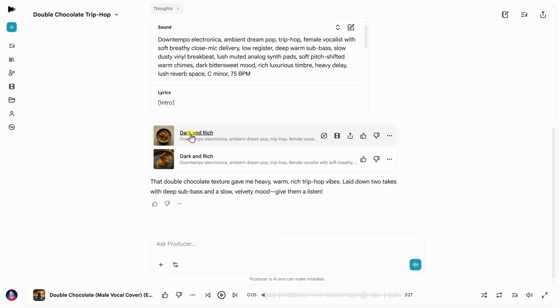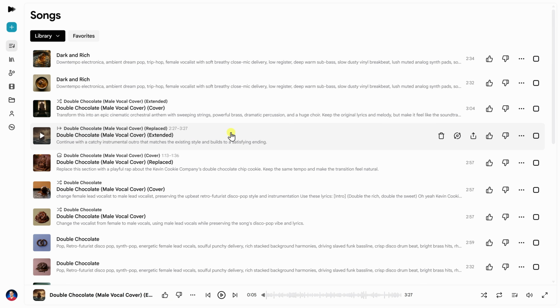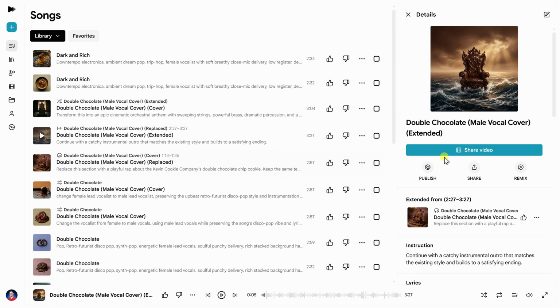Creating music from an image is pretty impressive, but Flow Music can also go in the other direction and create visuals for your music. Let's go back to the double chocolate chip cookie song that we were working on earlier. Over on the left-hand side, let's click on the songs icon. Here, you can see all the different songs that we've created so far. Now, I really liked this version right here. I like how it sounds, but I think it could use a music video. So with this song selected, over on the right-hand side, let's click on this button that says Share Video.